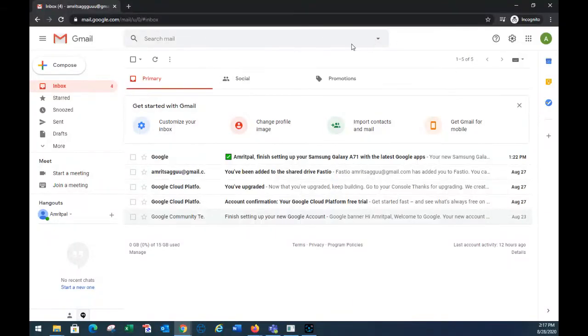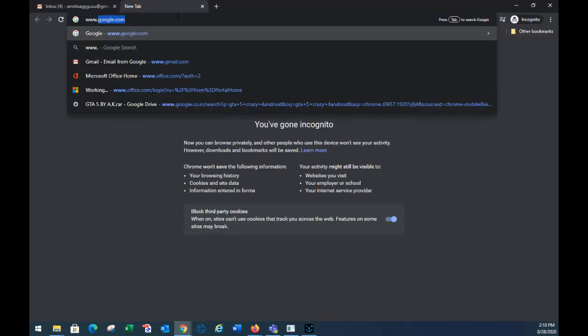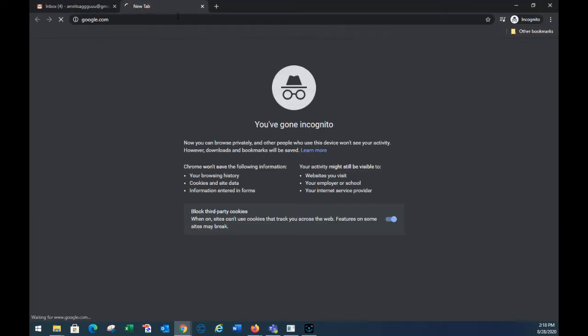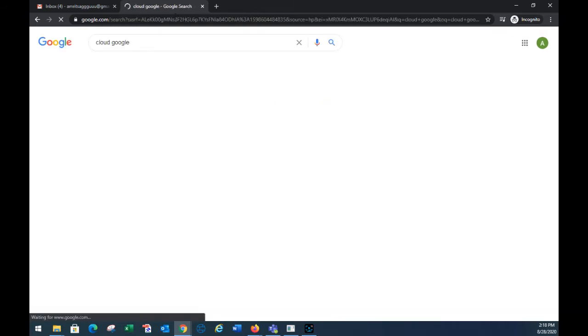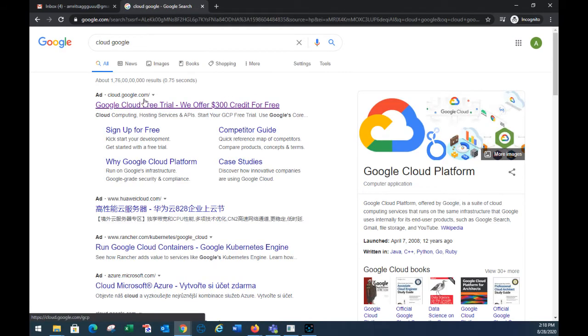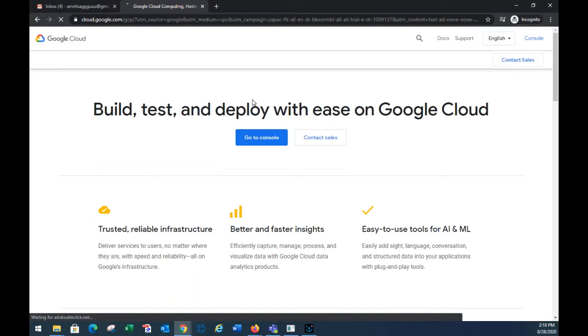Begin with the Google Cloud. First, I have logged in my email. Then, in the next step, I will open the Google Cloud. Here, I've already created my Google account, Cloud Google. So, this first URL will take you directly to the cloud portal of Google.